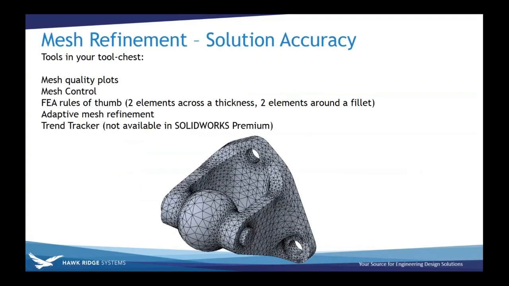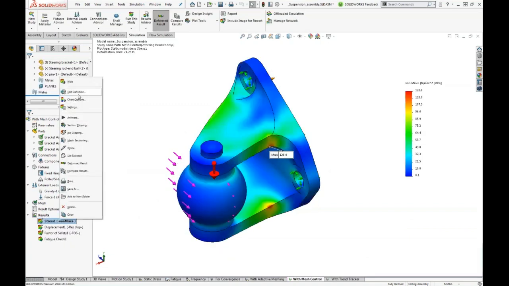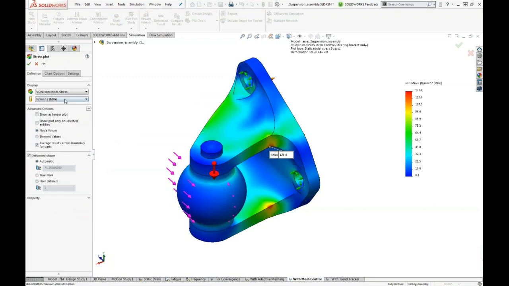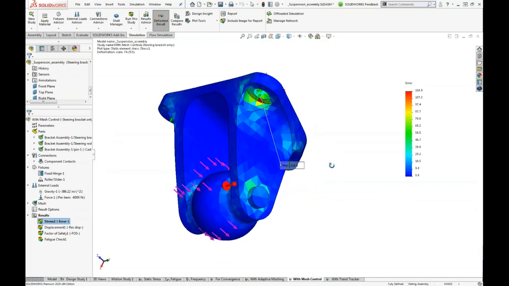Other tools that you can use to help yourself prove that you have a good result: mesh quality plots. There is a stress result called error. It's not an absolute error. You can't take it to the bank and say I'm 2 megapascals off here. It's an indication, but you will see the stress result somewhere in here. Energy norm error.